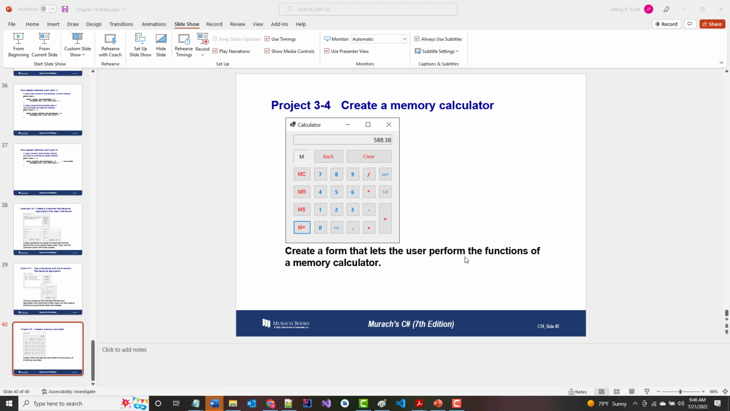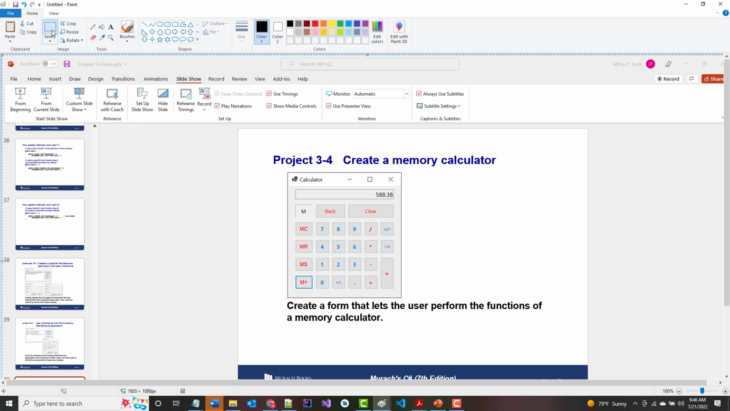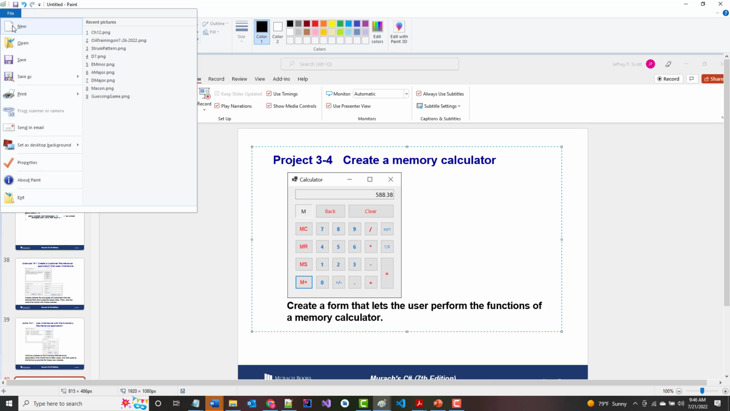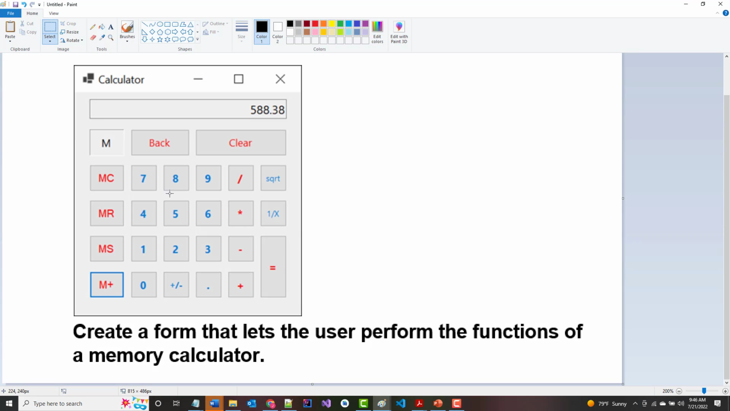Just to be sure, I'm going to grab this. Let me do a print screen as I always do. And I'm going to bring that in and then bring this in. And again, as you can see, what's new in here is I'm going to have to widen this out a bit to add an M button, an MC button, an MR button, an MS button, and an M plus button. Let's not worry about what those mean right now.